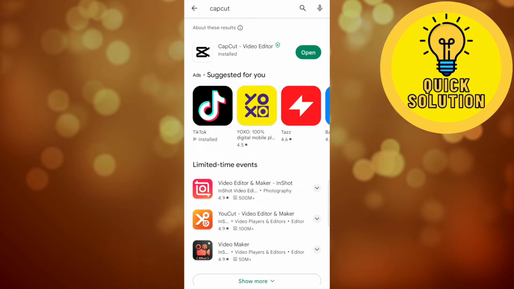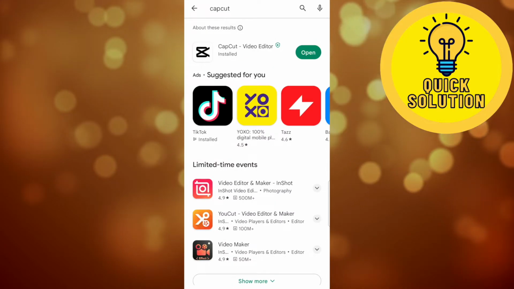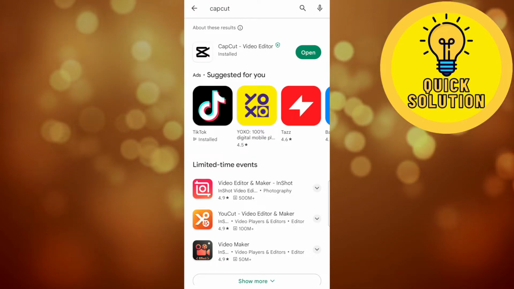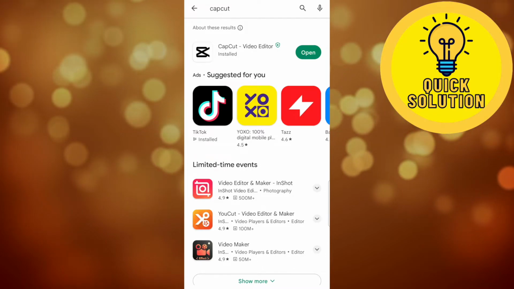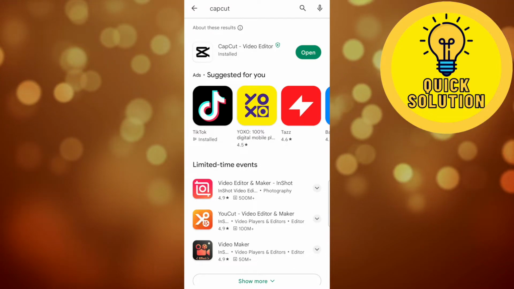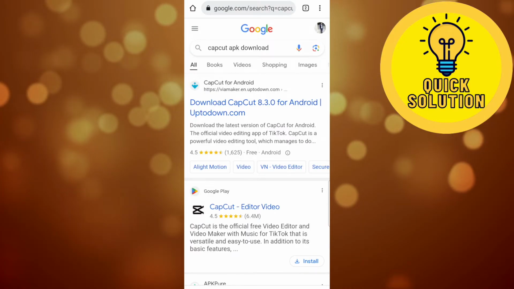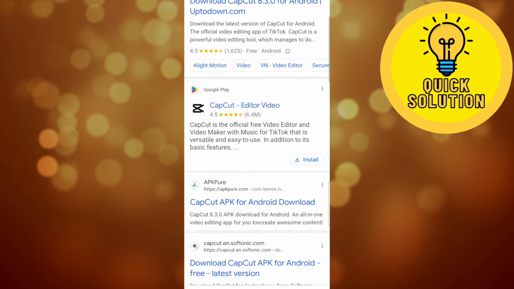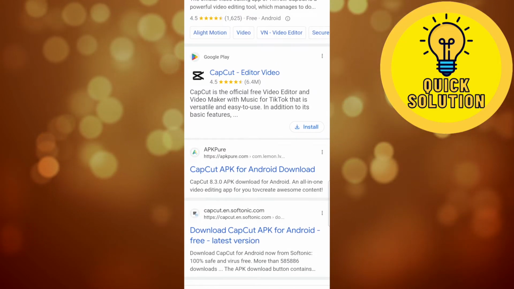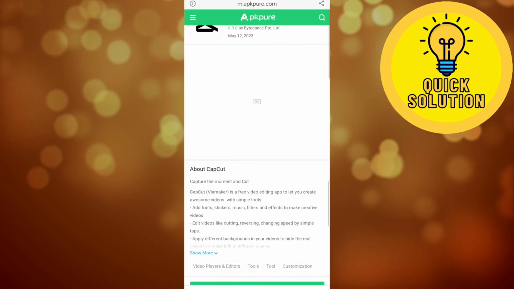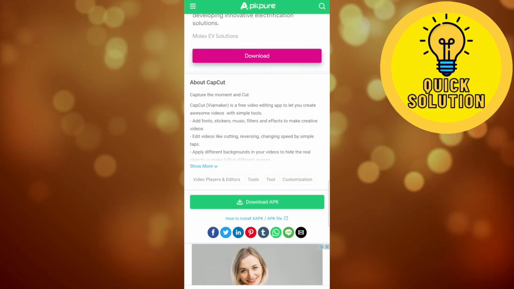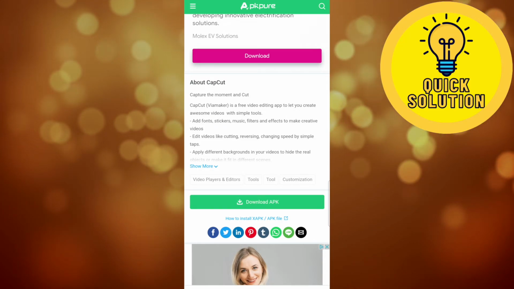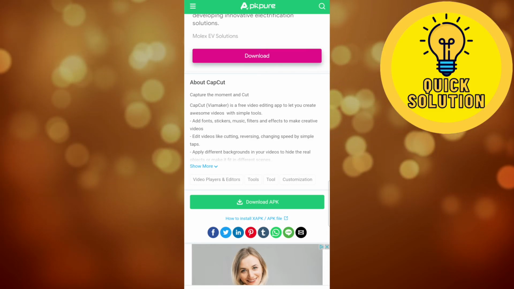If you are having trouble accessing App Store, if the App Store is not working for you and you cannot update the application from here, here's what you have to do. Just open the browser you're using on your mobile phone, and right here you have to search for Capcut APK download. And if you scroll down, you have right here apkpure.com. Just go and click on that. And right here, as you can see, you have this download APK button. You just go forward and hit that and just download the application, then install it.